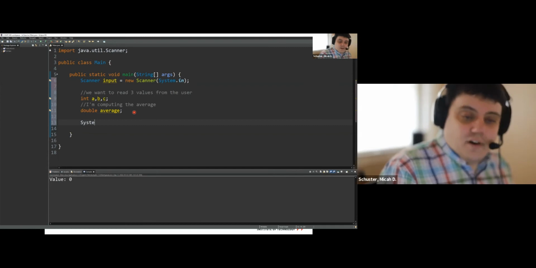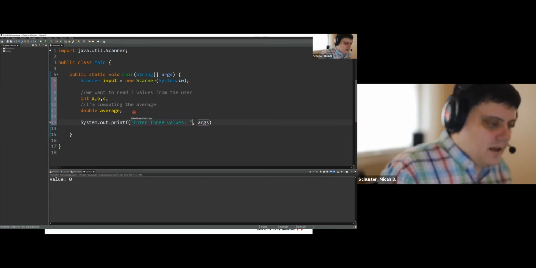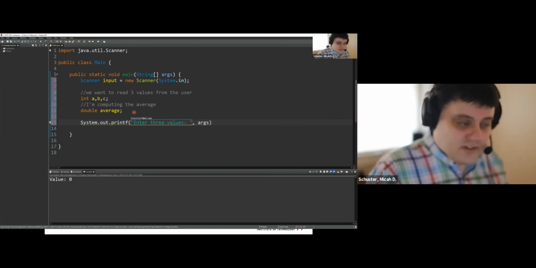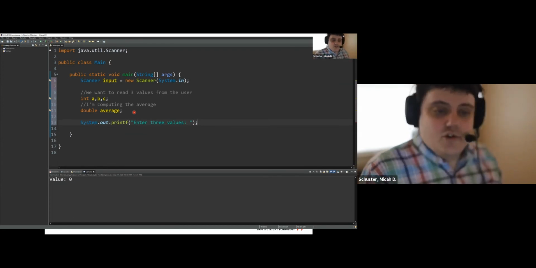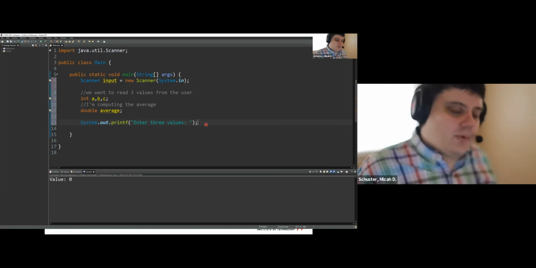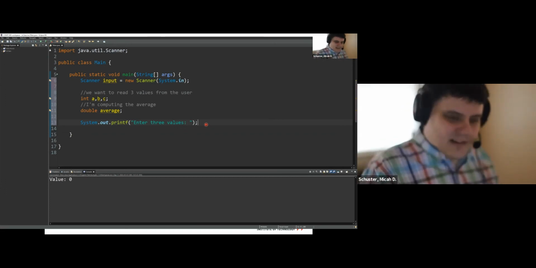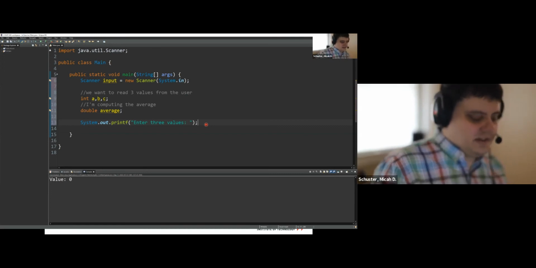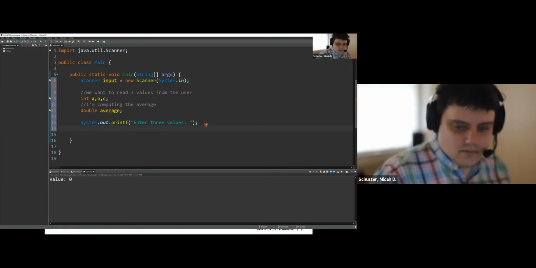I'm going to do a print first. So I'm going to say "Enter 3 values," just like that. I'm not printing out any variables themselves, so I can get rid of the args piece here for printf. So I'm telling the user what to do. If I don't have this print here, then the user who runs my program is not going to have any idea what's going on. Like, am I supposed to type something in? Can I press enter? What's going on? So let's do that. And let's read in the first value.